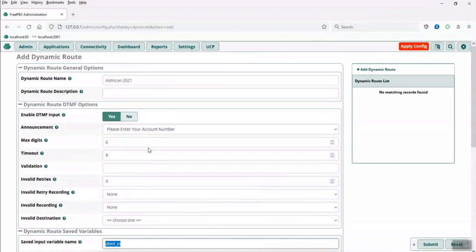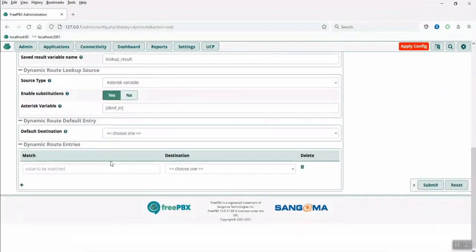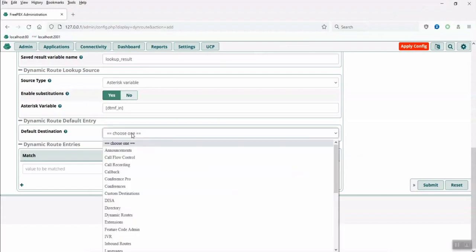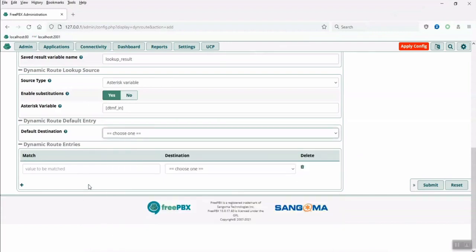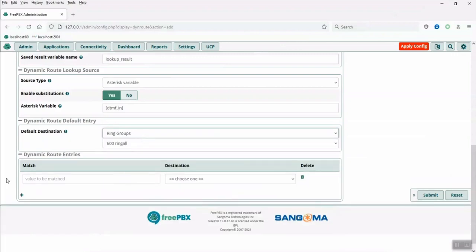The caller enters as many as 6 digits. It's passed the validation steps that I've put in. It's gotten to this point, and we are going to branch call flow based on the 6 digits entered. As part of this configuration, the default destination, that would be the case where all calls are sent that don't match a specific entry in the list that follows. And for this use case, it really doesn't matter. Let's say they all get sent to a specific ring group. I'll choose that at random.